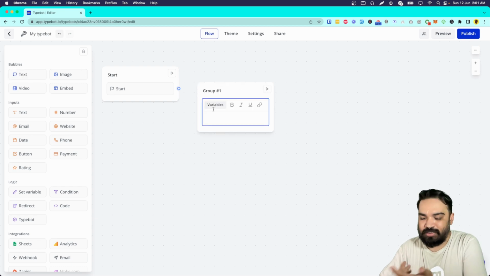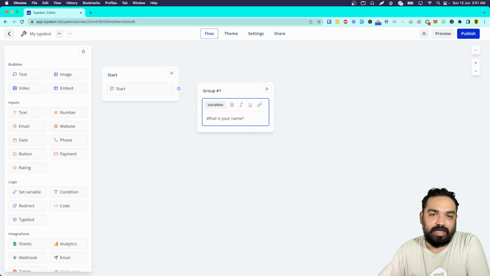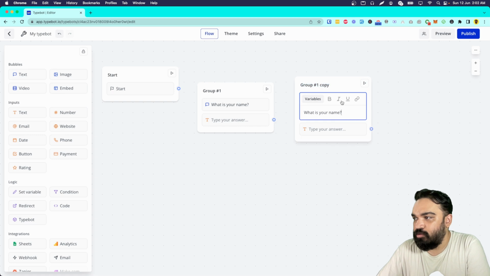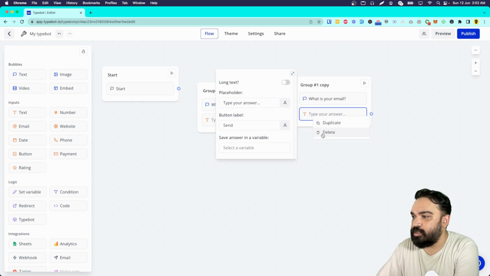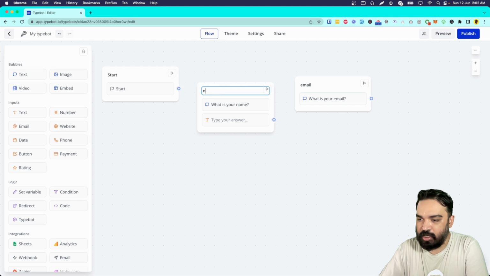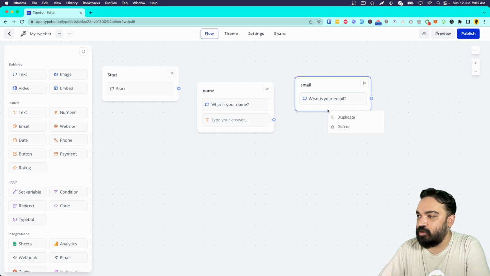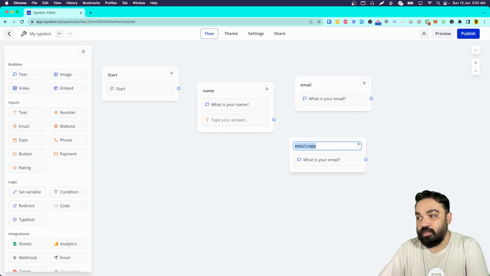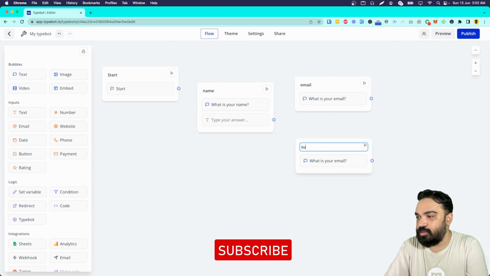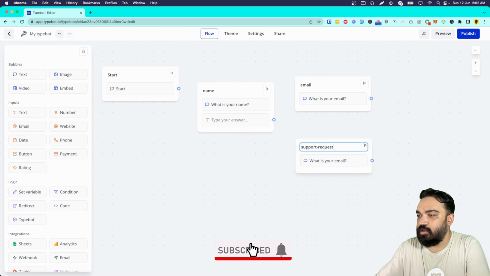So the first step is to ask their name. What is your name? Let's ask their name first and then go to email. I'm going to duplicate this and do what is your email, and let's remove this block, right? And let's call this email block, let's call this name block. Always remember to rename these groups so that whenever you have a big complex app, it becomes easier to manage. And this is the support request block.